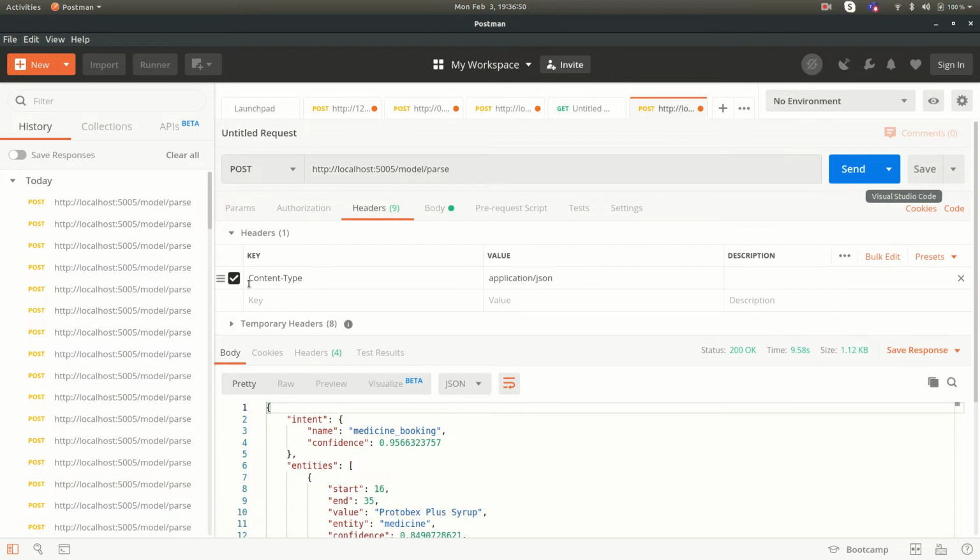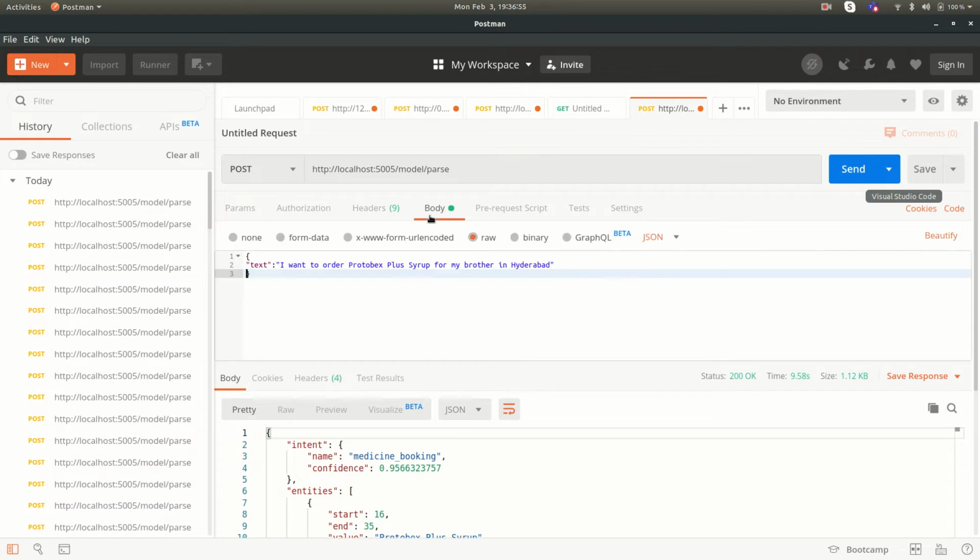In the header box you should add content type as application JSON, and the body as a text message. This is the message we are going to feed to the RASA chatbot. Here you can see the message: I want to order some syrup for my brother in Hyderabad. So the user's intent is that he wants to order syrup for his brother, and this is the location, Hyderabad.